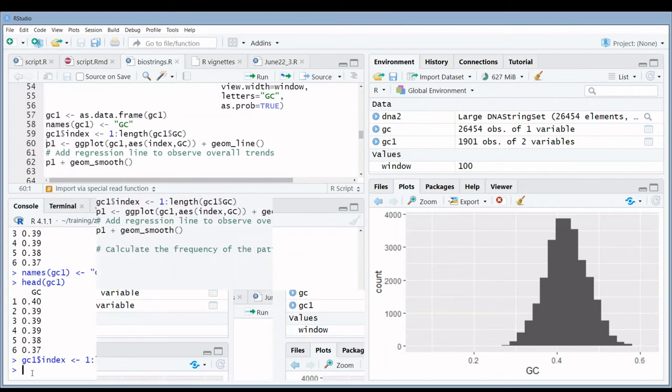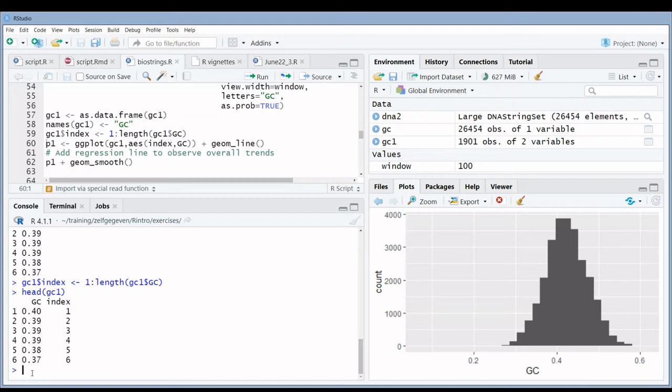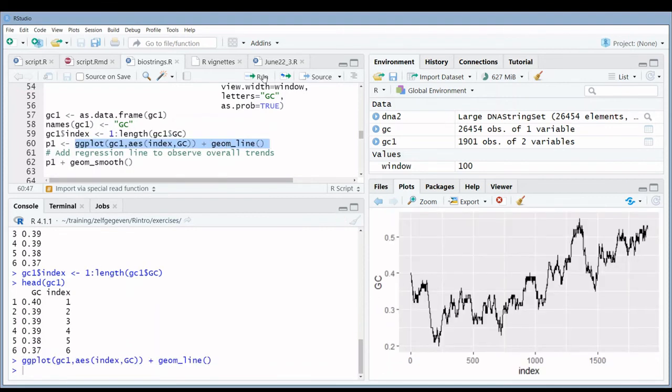So this will create a new column in my data frame called index with consecutive integers. So when I take a look now, you see here that we have two columns now in the data frame. So that means that I can make the plot. I'm going to plot the data in this data frame. On the x-axis, I'm going to plot the index column. Along the y-axis, I'm going to plot the GC frequencies, and I'm going to add a line geom to make a line plot. So when I simply do this, this is the plot that he generates.